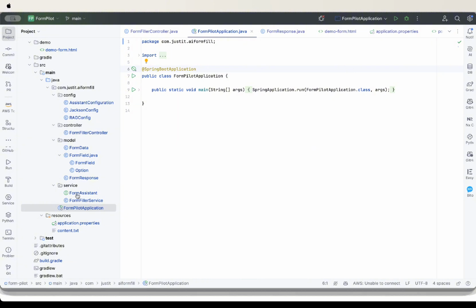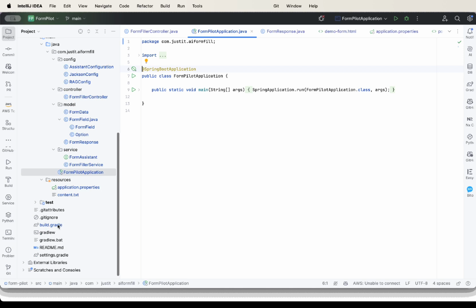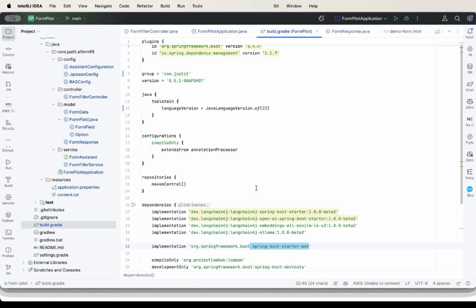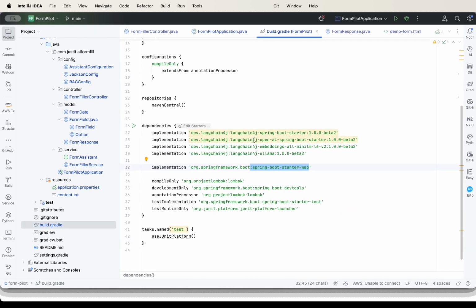So this is our Spring Boot application. I have already developed it, motivated by ANM Bazlur Rahman Bhai, from one of his tutorials. So this is our form pilot application. We'll use, as I said, Gradle, and we'll mention all the required LangChain4j libraries in the build Gradle file.